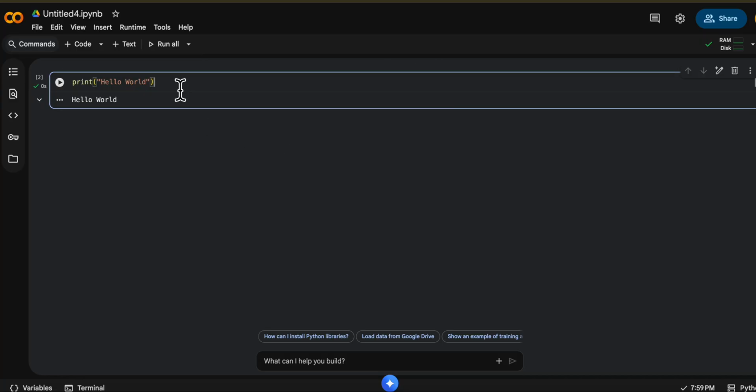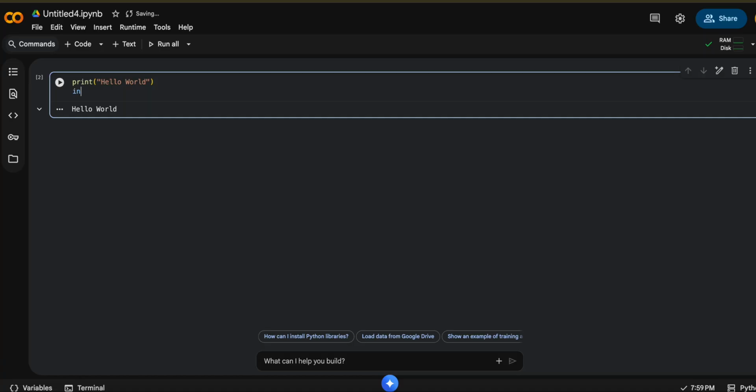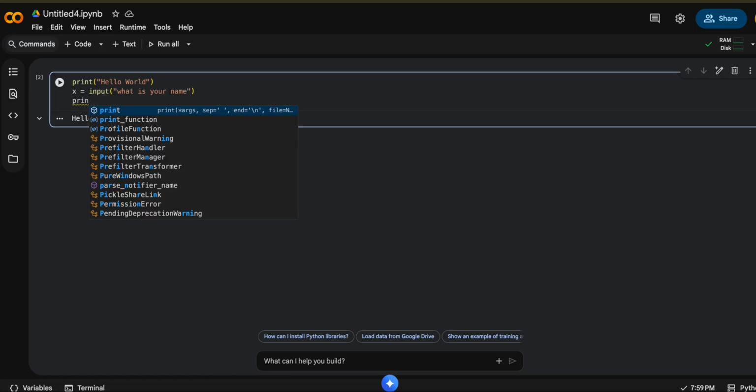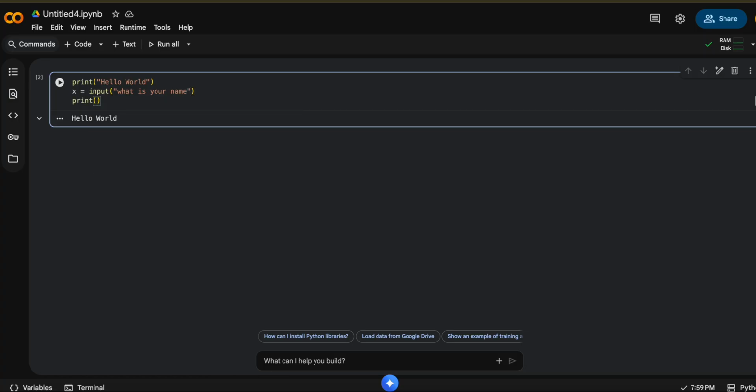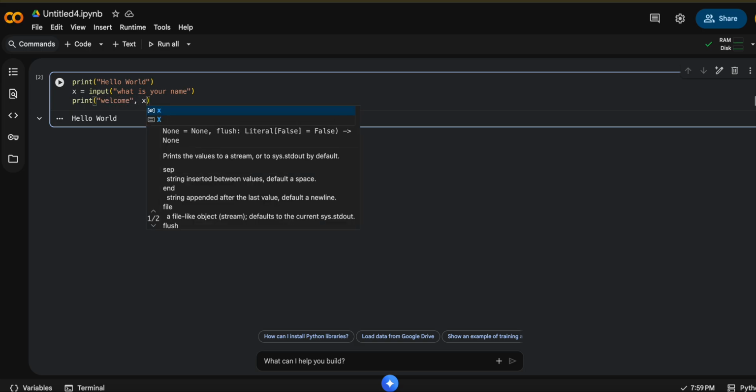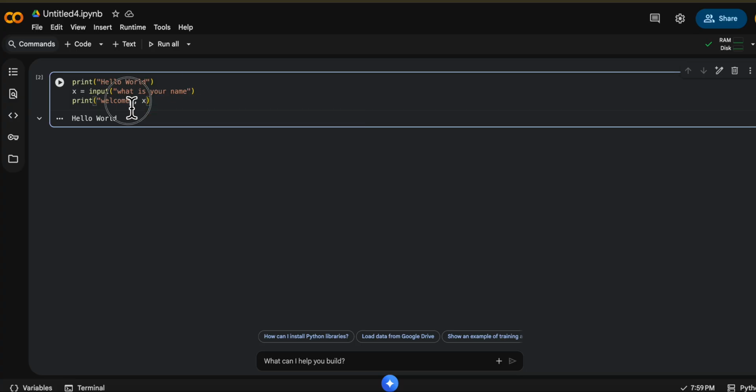Let's add some more lines to this program. Let me say input. Oh, before that, variable name x equals input, What is your name? And then we print welcome and a comma and x. And let's just put a little space after the welcome over here.